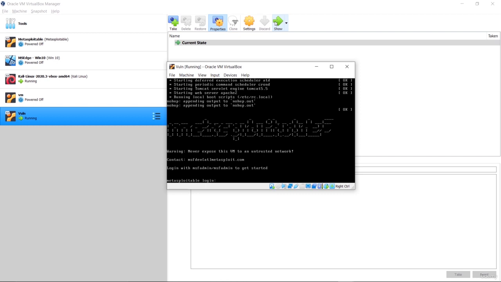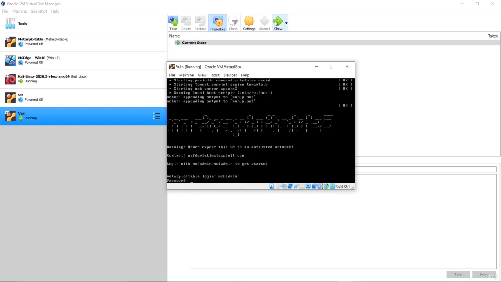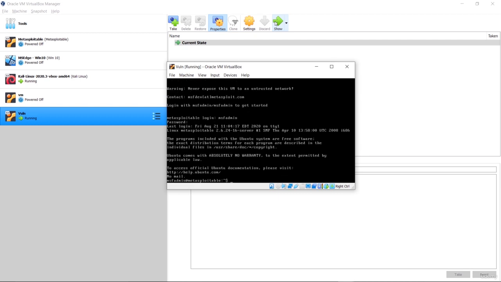This is asking for the username and the password. The username will be msfadmin, and the password will also be msfadmin, and hit enter. After hitting enter, as you can see, we are inside the Metasploitable 2 machine.